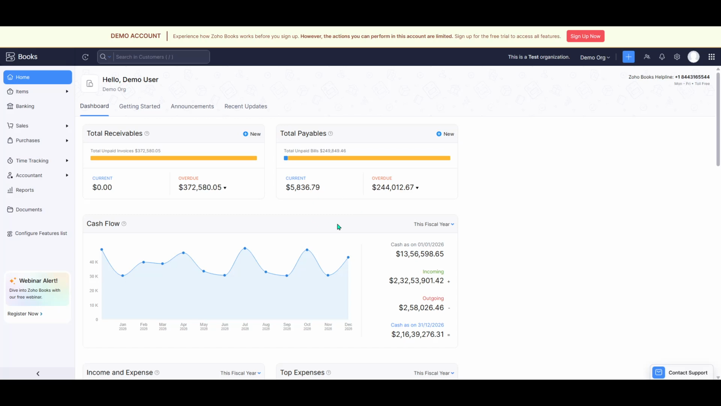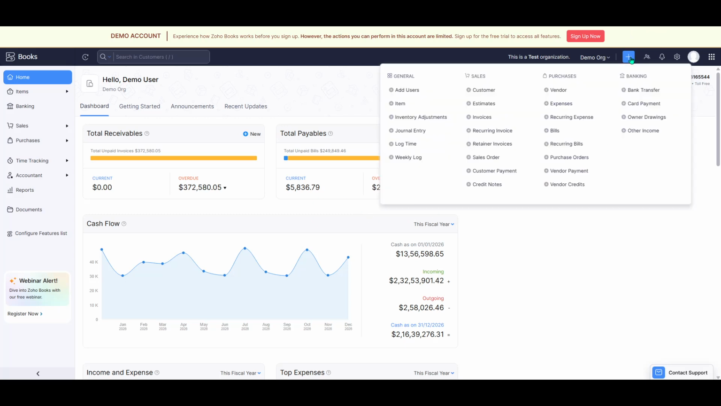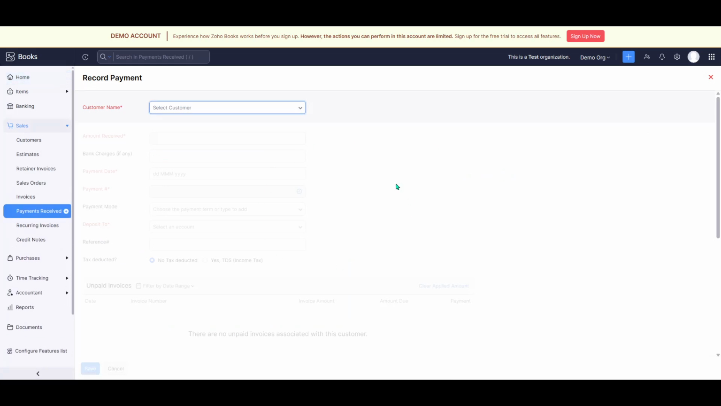First, open Zoho Books and look toward the top right corner of your screen. You'll see a plus icon. This is your shortcut for creating new transactions quickly. Click that icon, and from the list that appears, select Customer Payment. This takes you straight to the form where you'll capture the payment details.